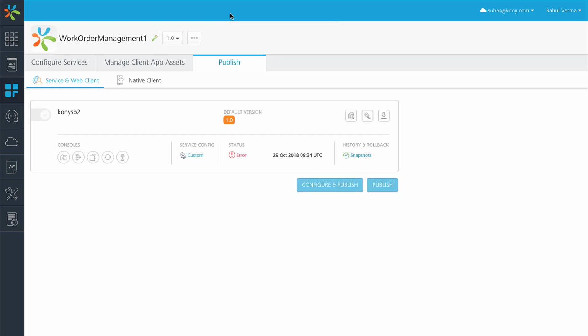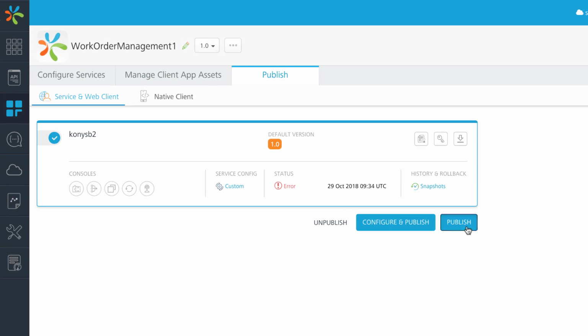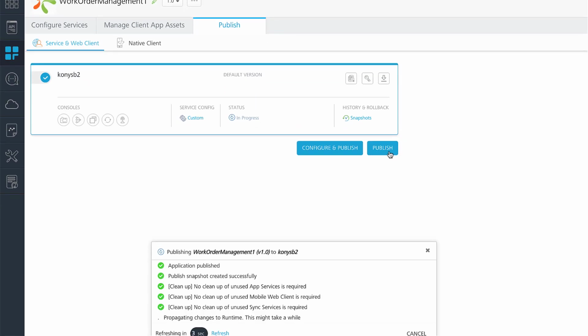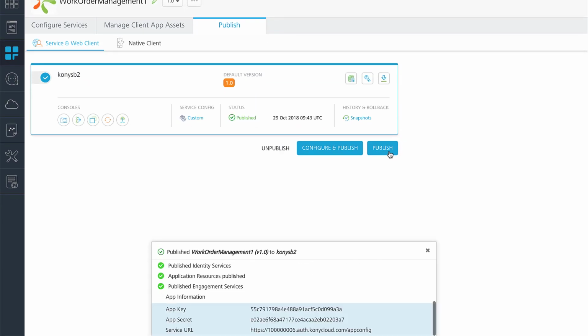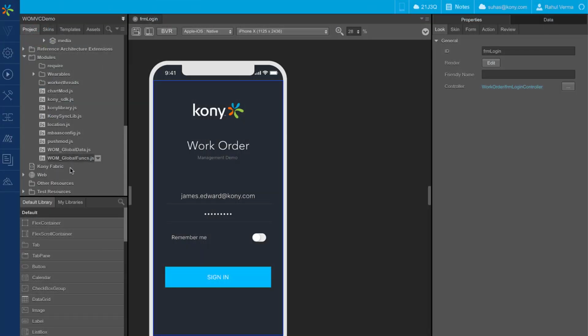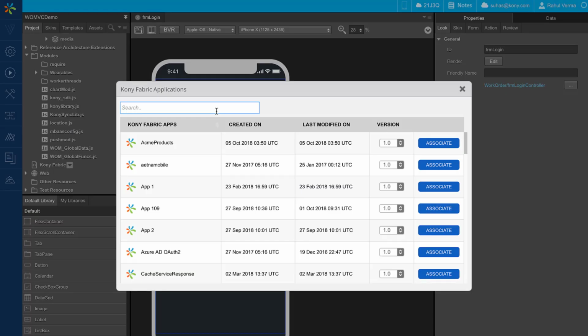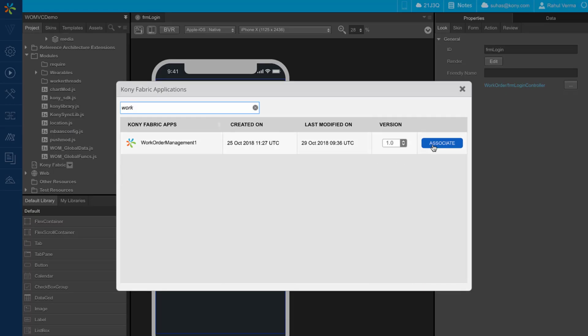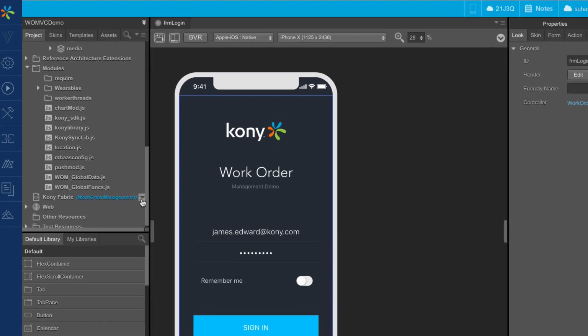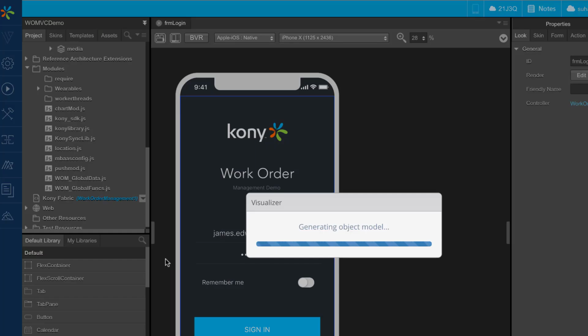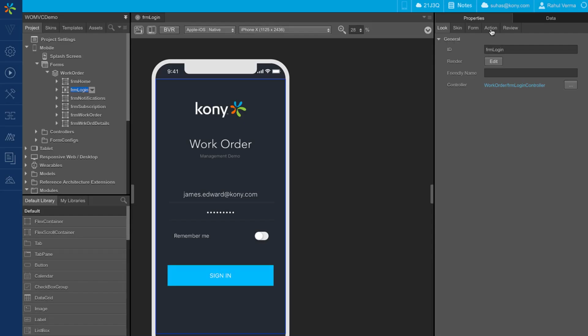Let us publish the app to update the changes made in it. From the Publish tab, select the environment and click Publish. Now, once the app is published, let us modify the app in Kony Visualizer. Next, navigate to Kony Visualizer to modify the client app. Connect the client app with the Work Order Management backend app. Generate the object model. The generated object model receives the metadata of the object from the server. So, the app knows what all the objects are available, their methods, and relationships.